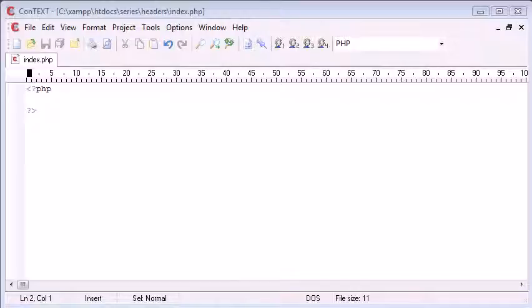In this video tutorial we are going to be looking at the header function in PHP, to modify the headers that are sent to our browser. Now, why would we need to modify headers that are sent to our browser? There are lots of different reasons for this. You may want to enable or disable caching of pages.